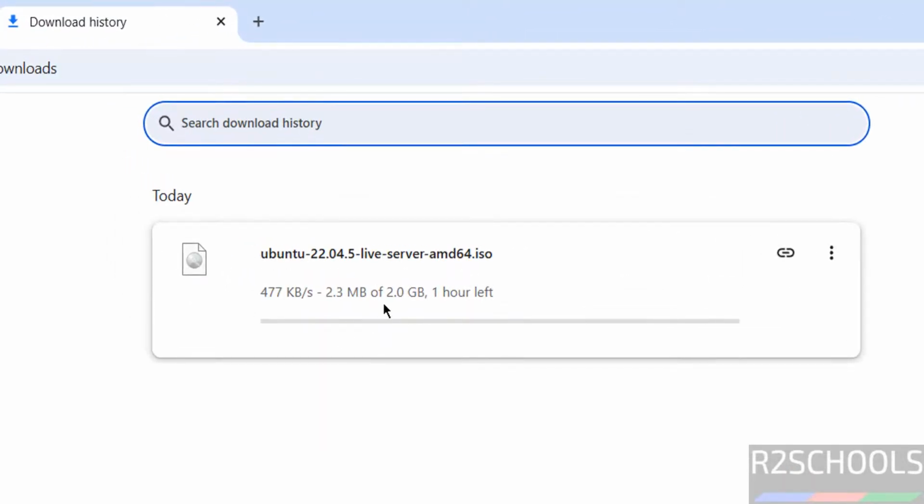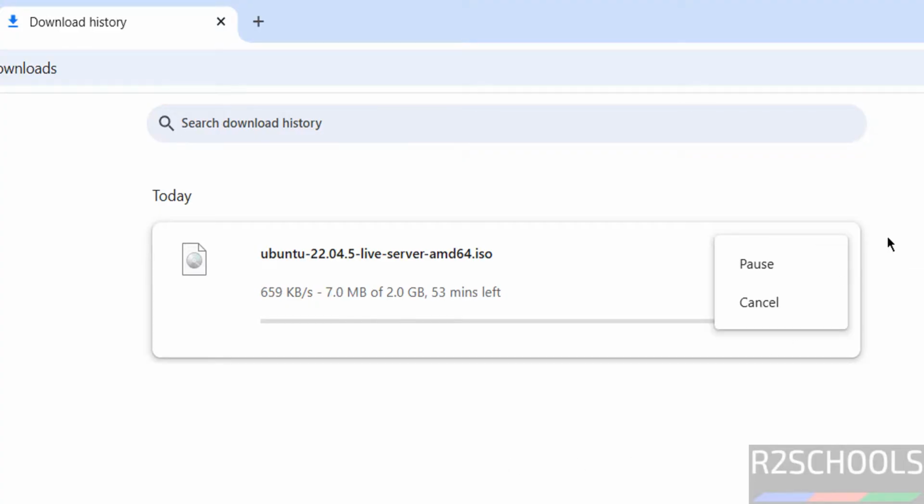See here its size is 2 GB. I am cancelling this one because I have already downloaded Ubuntu Server 22.04. So cancel it.